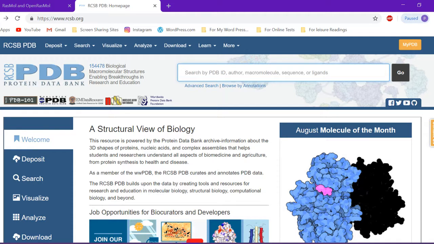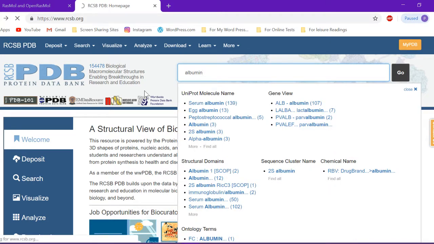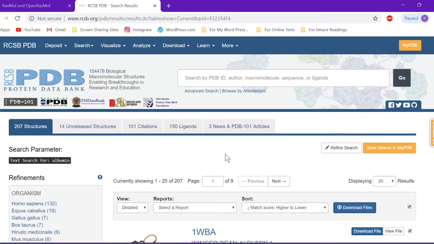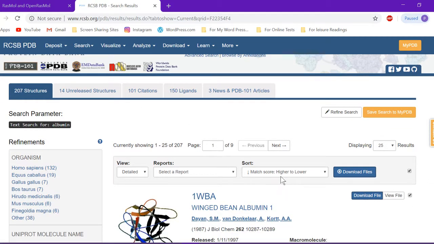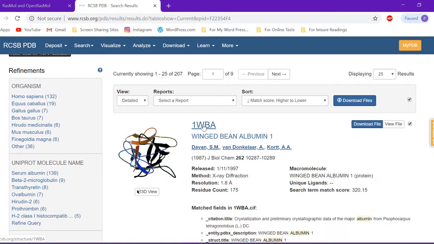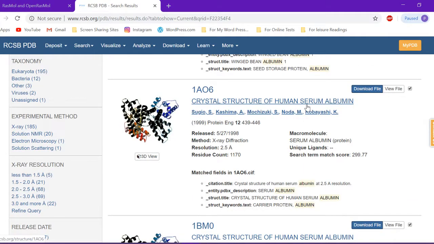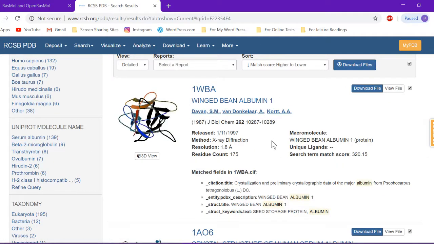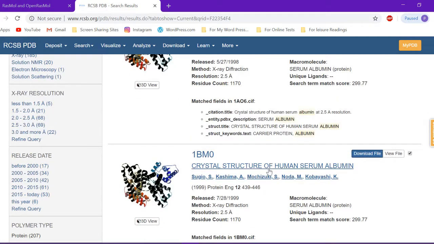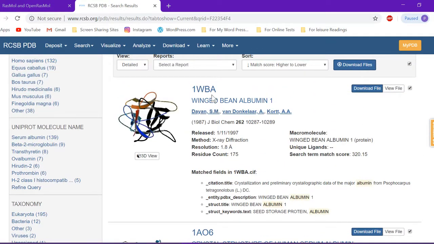Suppose you want to visualize, say, albumin. You type albumin in the search box and press enter. It will go to a web page and show you all these things. If you have patience, you can go through all these contents. But if you want to directly download the PDB molecule, just click on one. There will be different albumins, say human serum albumin, bean albumin. So albumin can be obtained from different sources, and you can download any of these molecules.